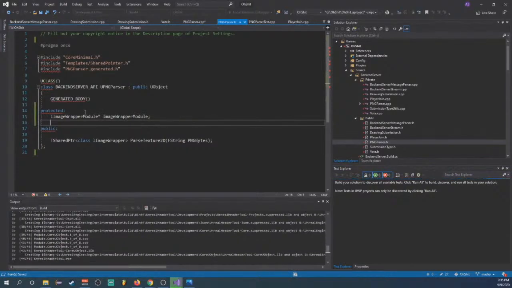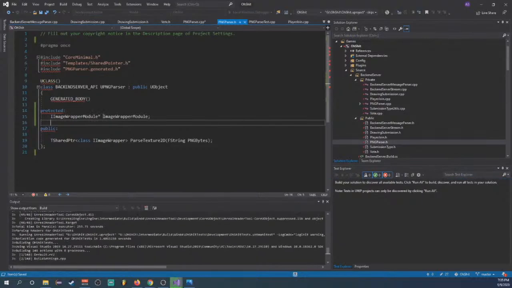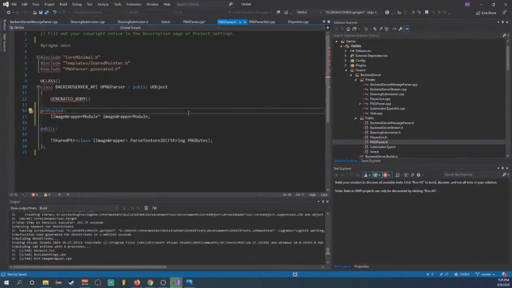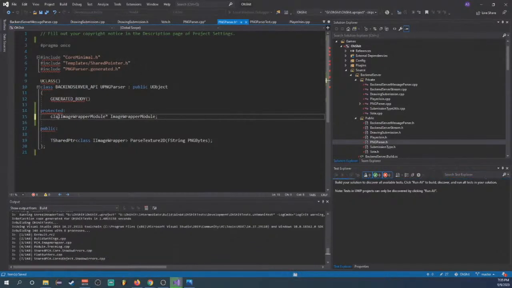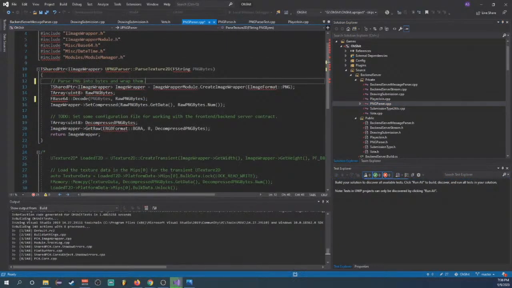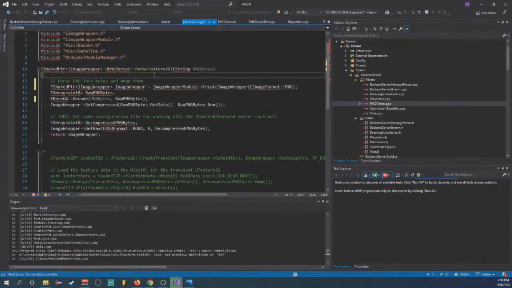Okay, that'll be really fun to mock. Usually anything that starts with the letter I is short for "I'm going to die." We'll say that's a class, so I don't have to import it. PngParser, iMageWrapper module. We'll go ahead and take that pointer type.